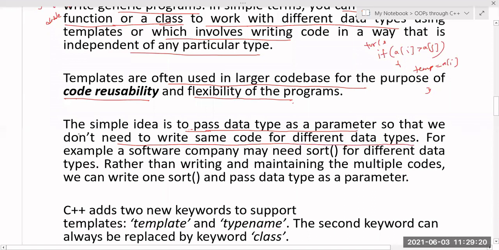This is very important. So if you understand this point, then templates are easy. The simple idea behind this template is we will send the data type as a parameter. That is called template parameters. Whenever we are passing the data type as a parameter, we don't need to write the same code for different data types. No need to write the same code for different data types.